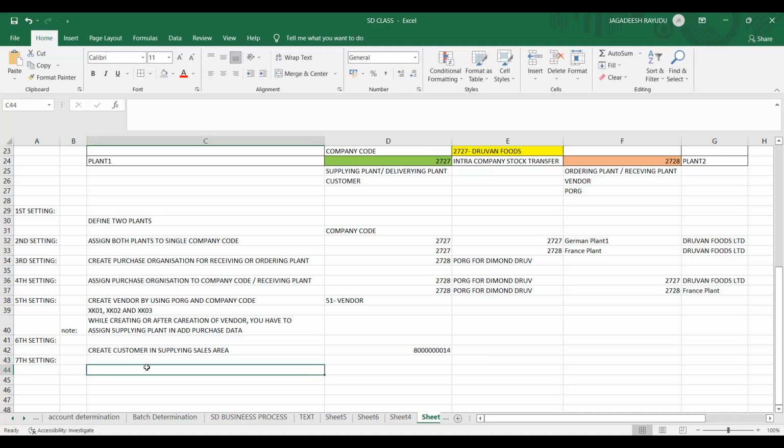Okay. From here, you try to understand. So you said your company code is supplier to this guy. This plant is customer, meaning receiver of the stock from 2728. Sorry, 2728. So now what is the seventh setting? We have to do that. The stock is moving from here, and this plant also has a shipping point. Okay, that you have to do, otherwise you will get all errors.